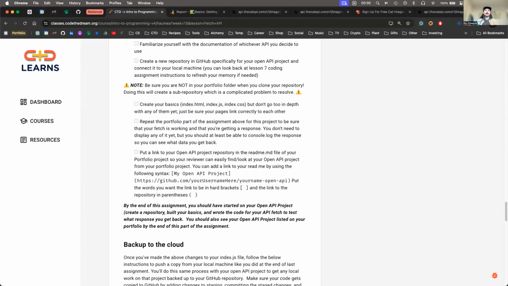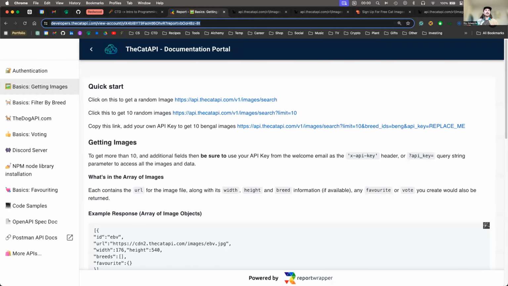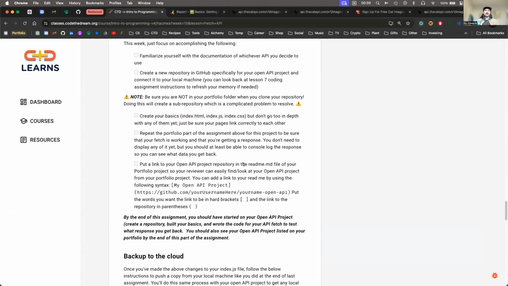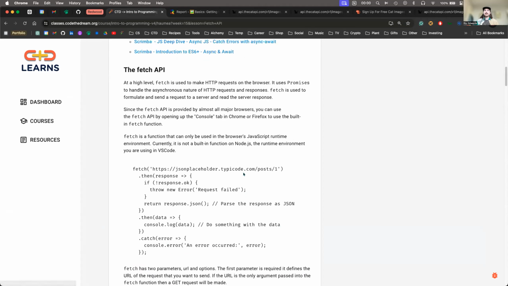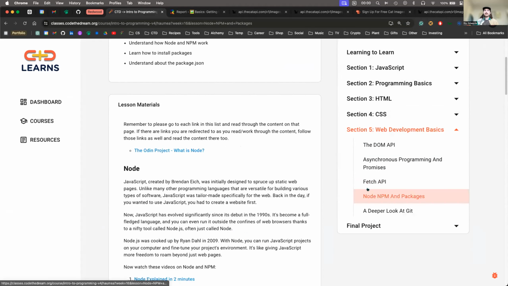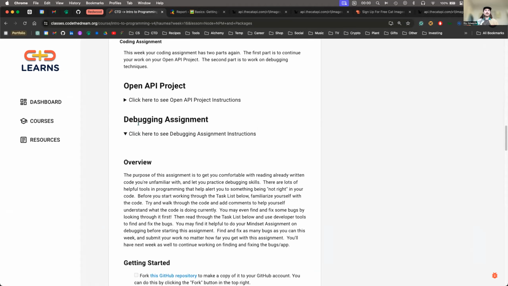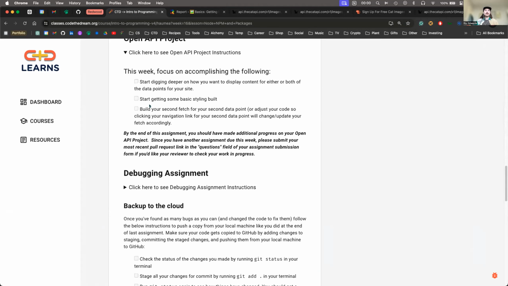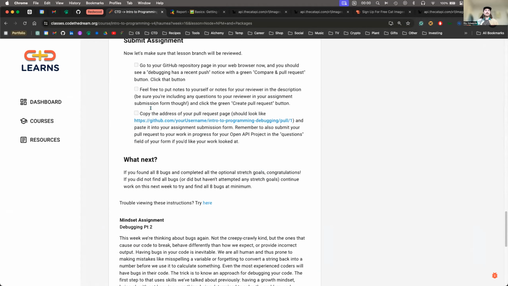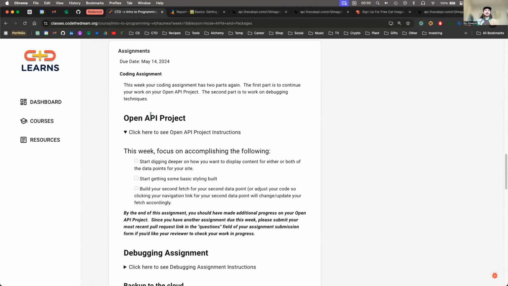So I would probably want to copy this API key. But anyways, getting back to your question, we're going to go back to the new thing, the lesson for this week. If you go to the OpenAPI project, one of the requirements is, what does it say?